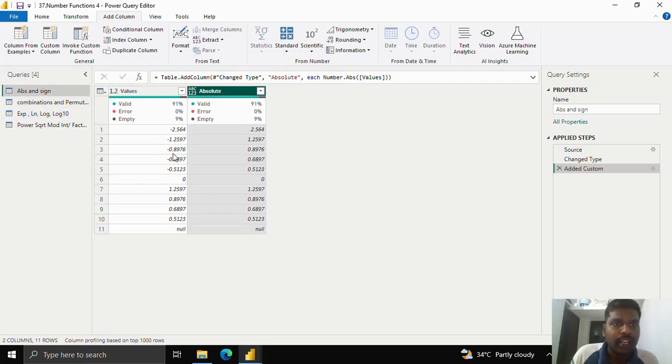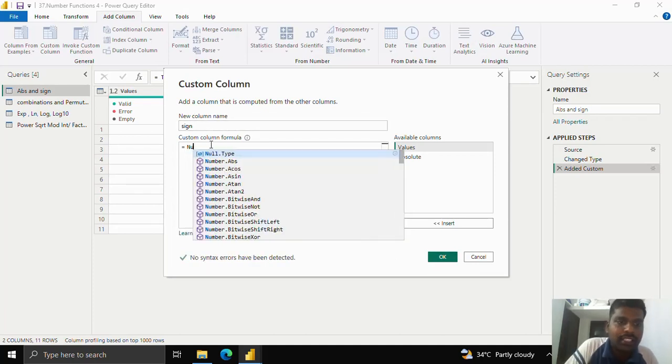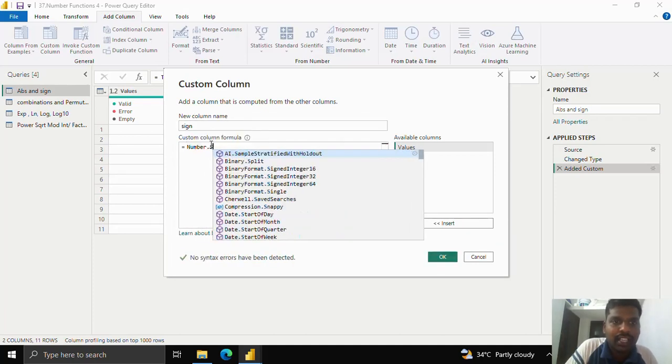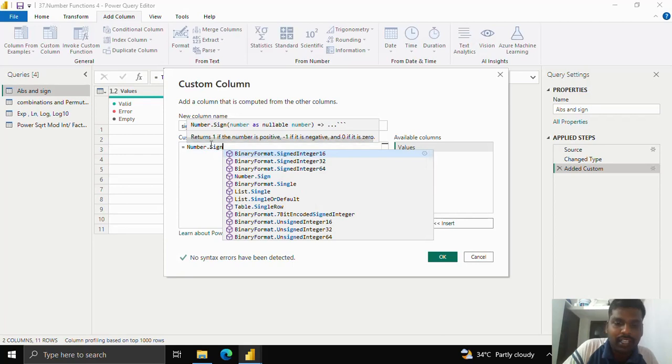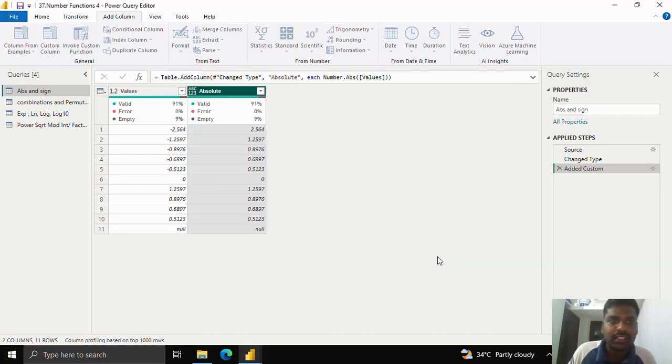Suppose that we have to identify whether they are negative numbers or positive numbers. There is a function called the sign function which could help us to identify whether they are positive or negative. The function is Number.Sign. I'll type Number.Sign, open the parenthesis, insert the values column and close the parenthesis.